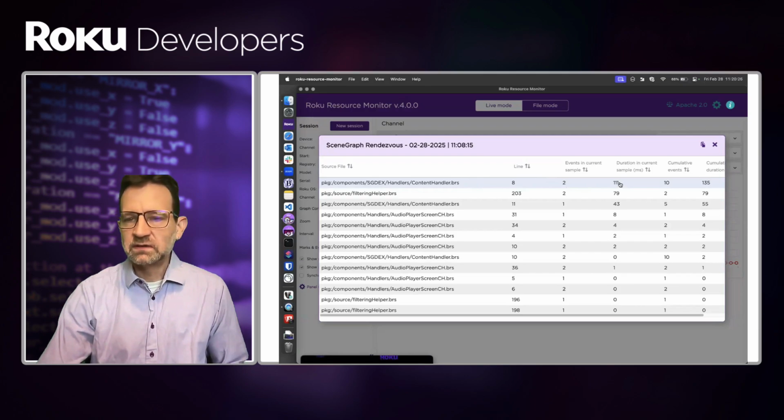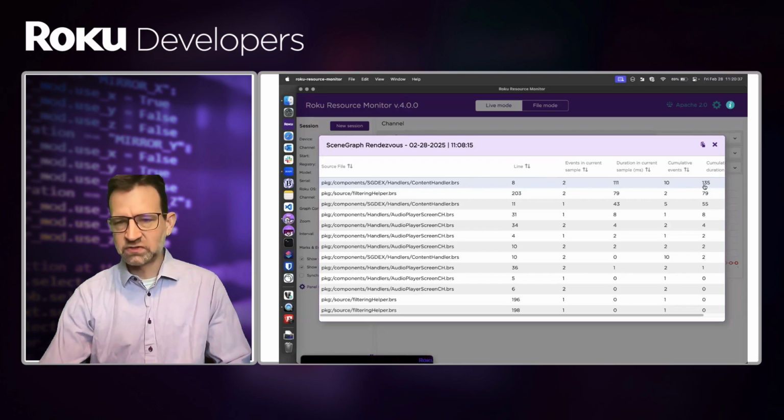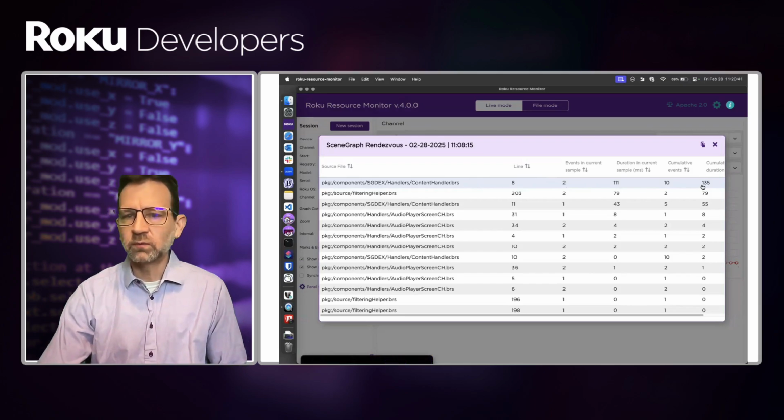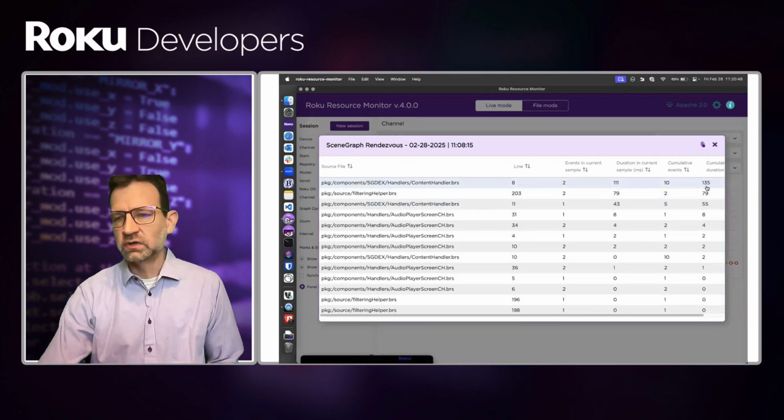But now I can see that during the session up to that point, that 19-second mark, that same rendezvous had happened 10 times and taken 135 milliseconds. Now, these are small numbers, but if they were bigger, this could point to a problem. So if I look at the overall, the cumulative, I see that, okay, 10 times, 135 milliseconds total. So each one only takes about 13 and a half milliseconds.